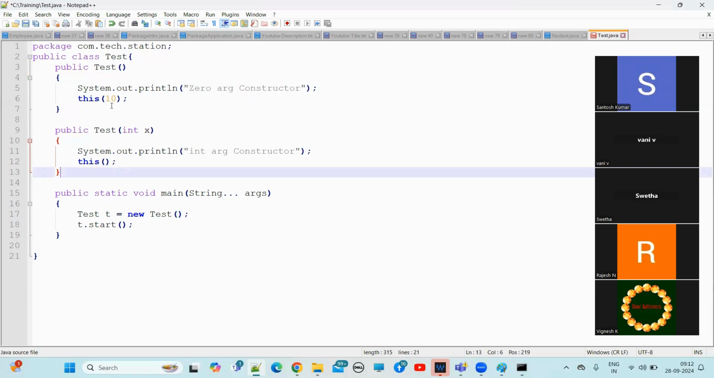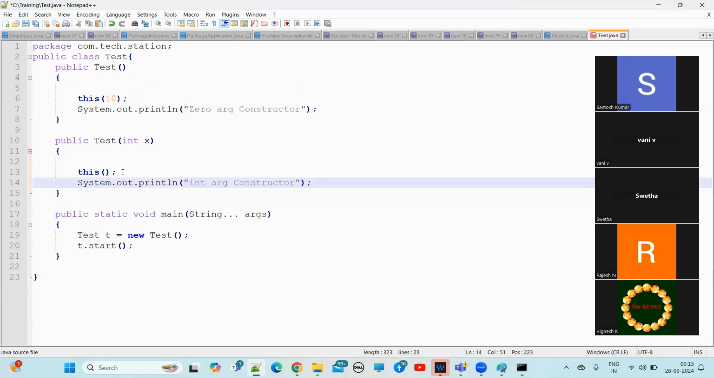So this is called a recursive constructor call. Now, if you see here, we will get a compile time error, guys. Not a runtime error, but at the compiler itself.